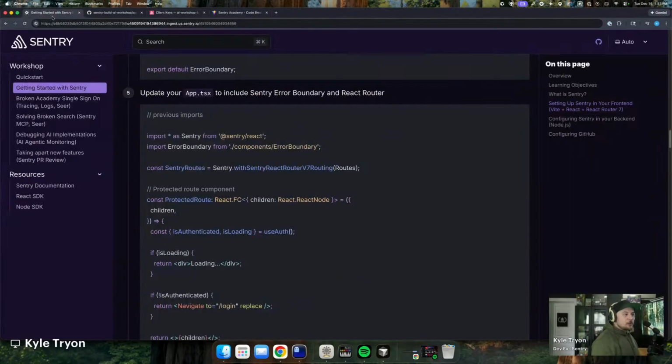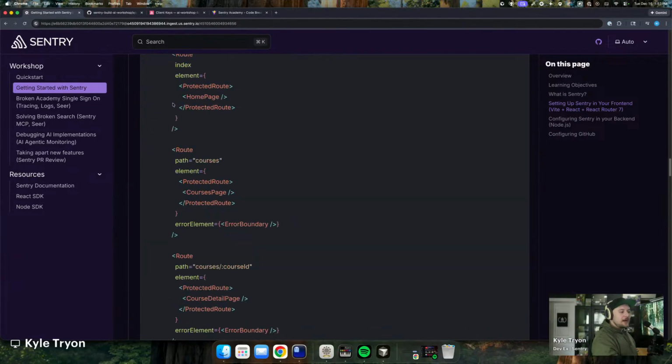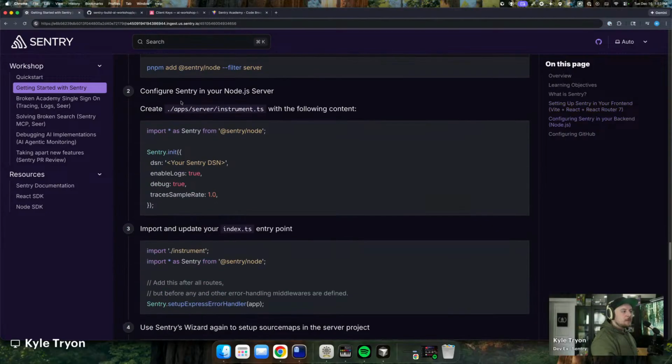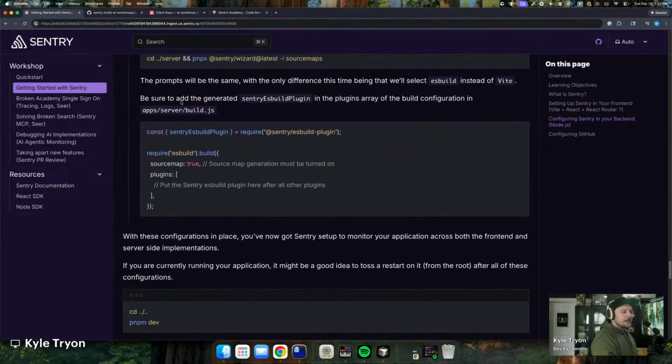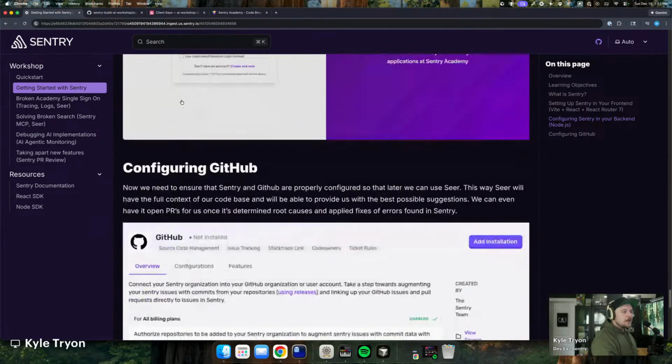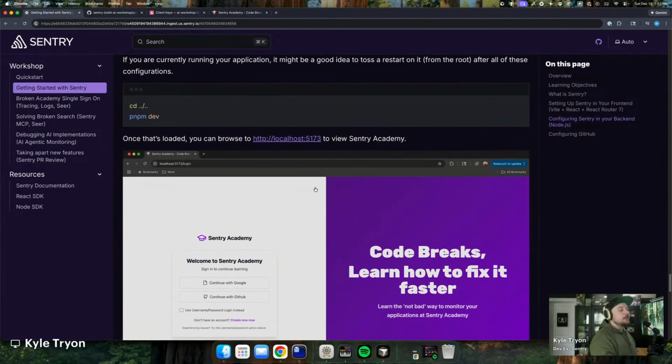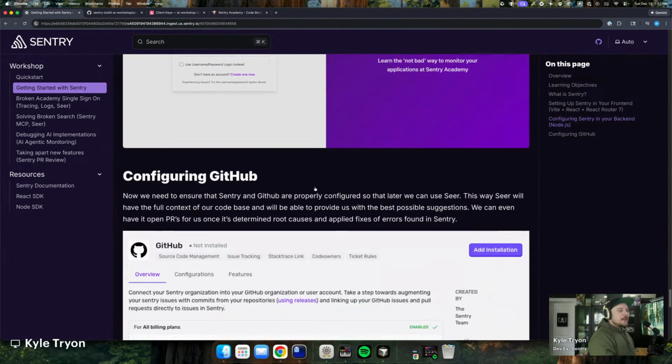The next thing we're going to do is we're going to test that, but let's not get ahead of ourselves. Let's go through our workshop. Go through to the bottom. We've done this already. We've done that already. We've done this. Okay, here we go. Once that's loaded, you can browse to this URL and view Sentry Academy, which we have done. Now, we need to configure and ensure that Sentry and GitHub are properly configured so that later we can use Seer. If you haven't heard about Seer yet, that's really, really cool.